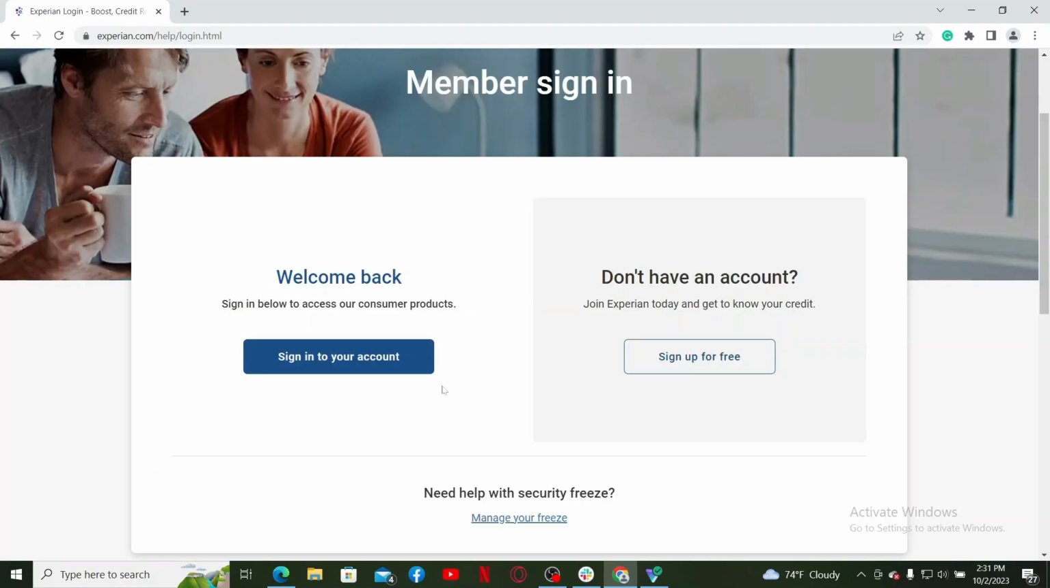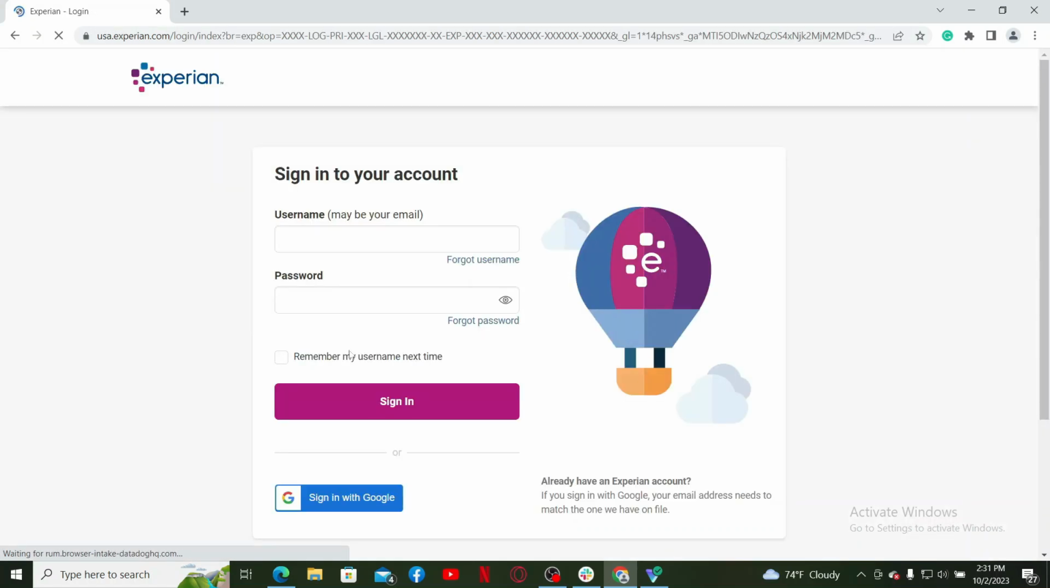If you already have an account and you'd like to sign back in to your account, click on this first link which says sign in to your account on the left hand side. Now, it'll prompt you to enter your username followed by your password. Go to the first text box and type in your username associated with your Experian account.